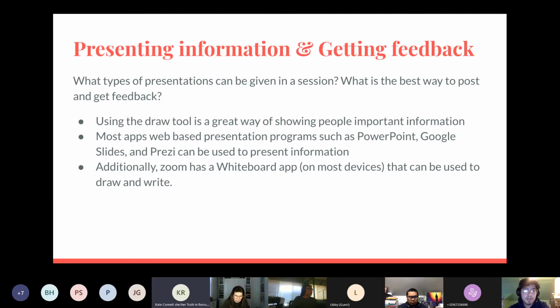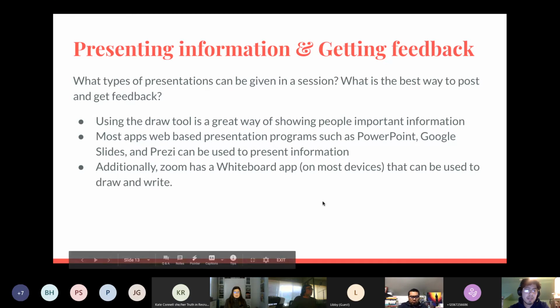Okay. So, presenting information. If you decide to share, you're going to see a draw tool. And like I said, I'll share this in case you guys need to get back to it. I know we're running out of time.